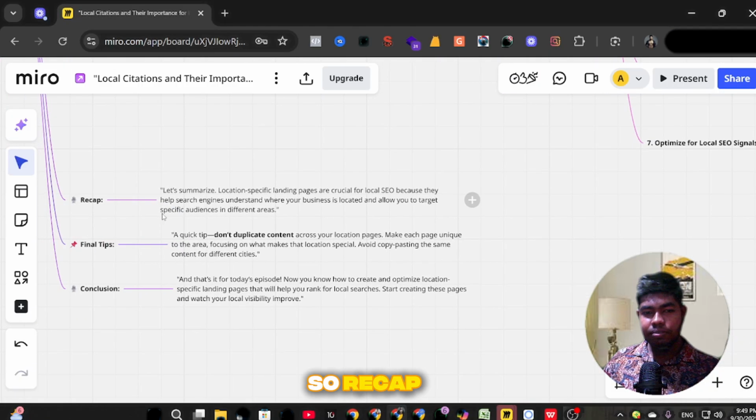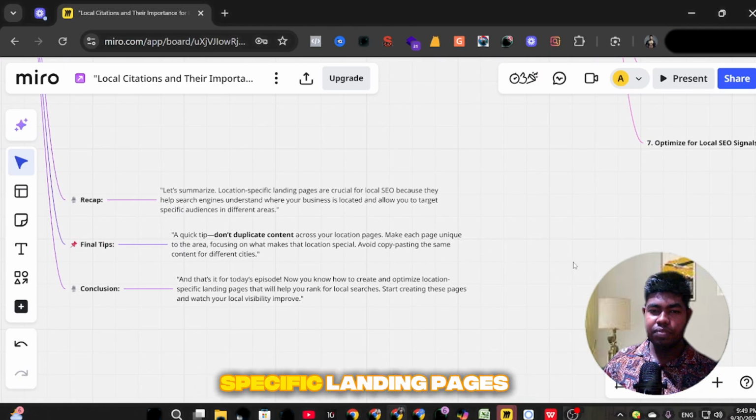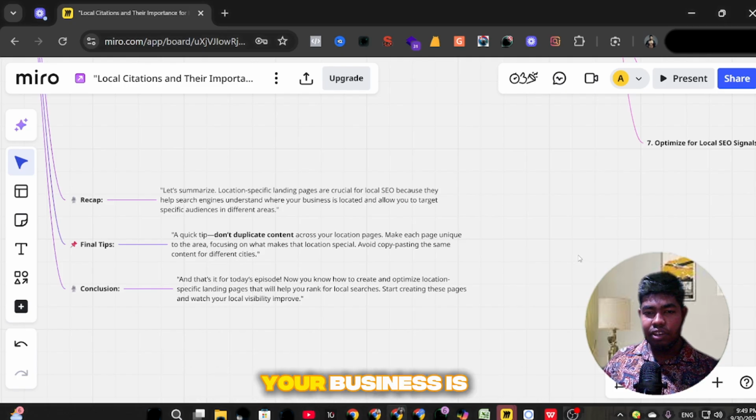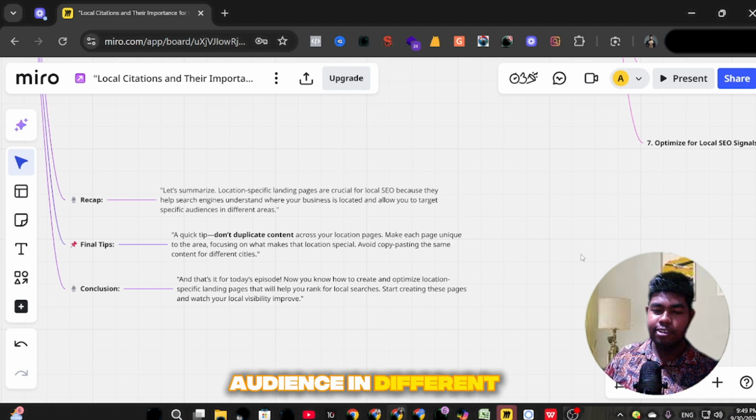So, recap. Let's summarize. Location specific landing pages are crucial for local SEO because they help search engines understand where your business is located and allow you to target a specific audience in different areas. A quick tip, don't duplicate content across your location pages. Make each page unique to the area, focusing on what makes the location special. Avoid copy pasting the same content for different cities.